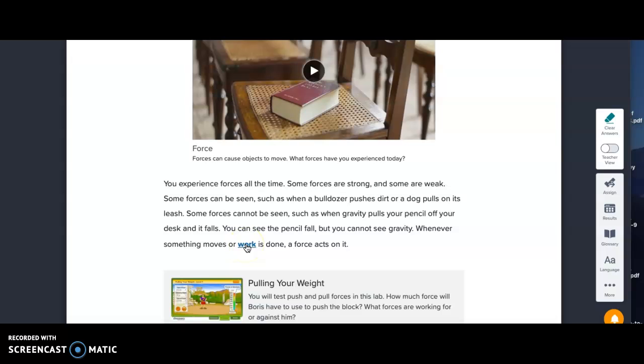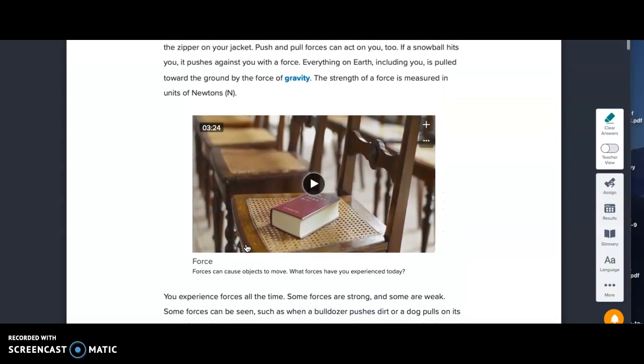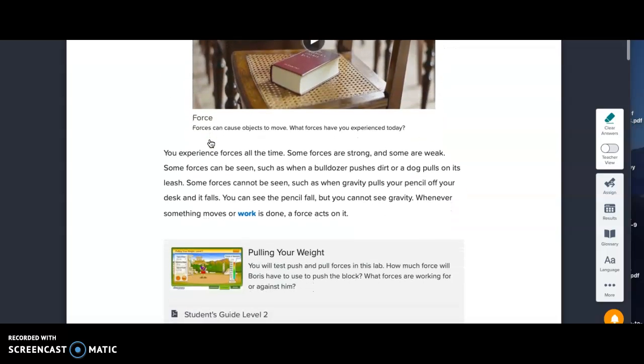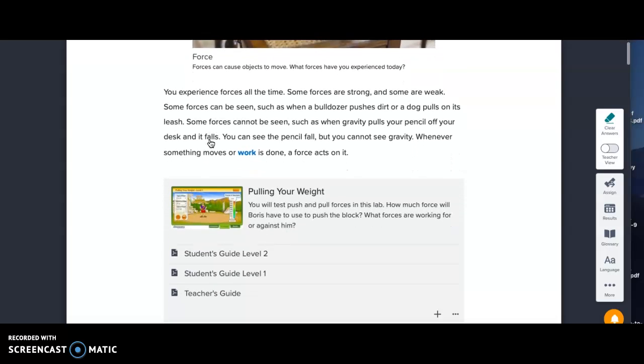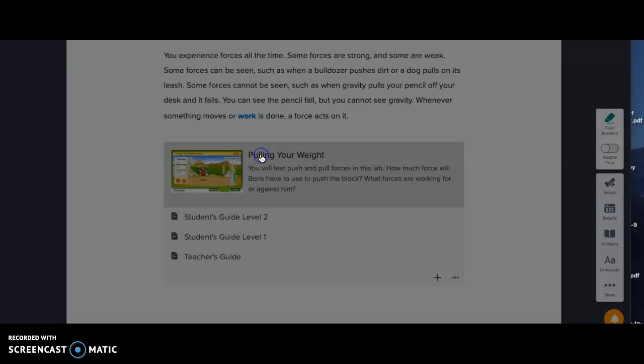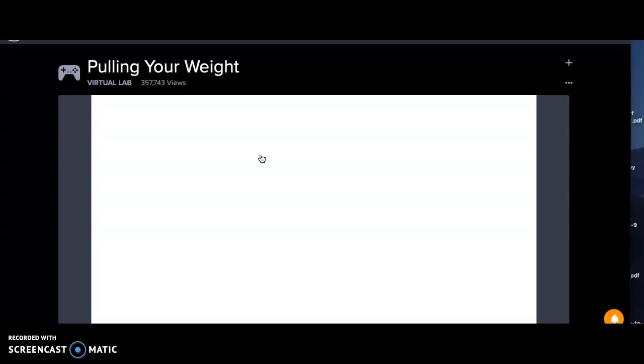There's work. The next thing you're going to do is click on the play button here and watch the video on force. That's 3 minutes and 24 seconds long. Again, you're going to add to your Cornell notes. Lastly, the fun part, you get to explore your lab, and your lab is called Pulling Your Weight. So you're going to click on the lab Pulling Your Weight.